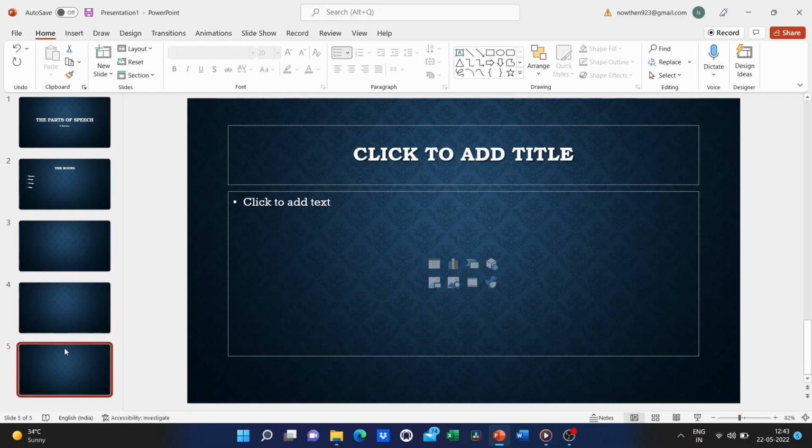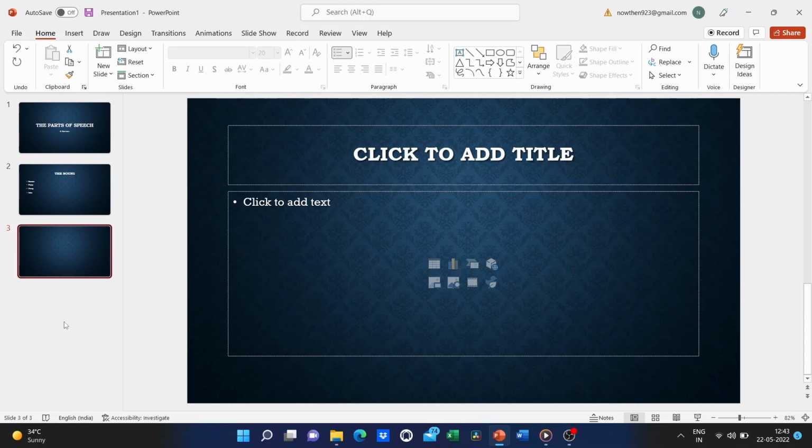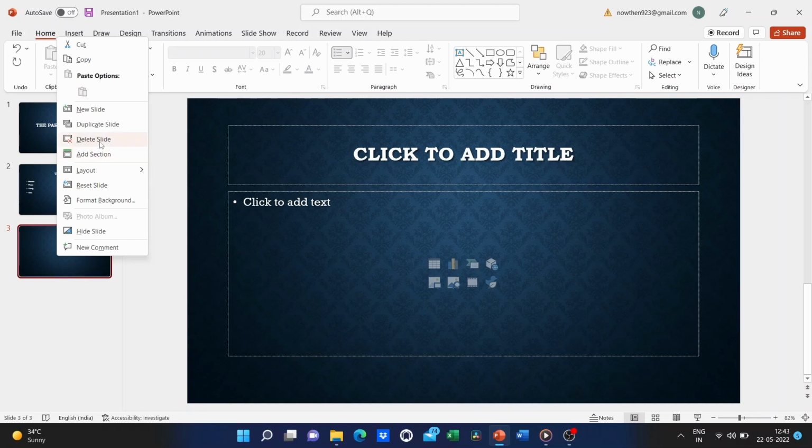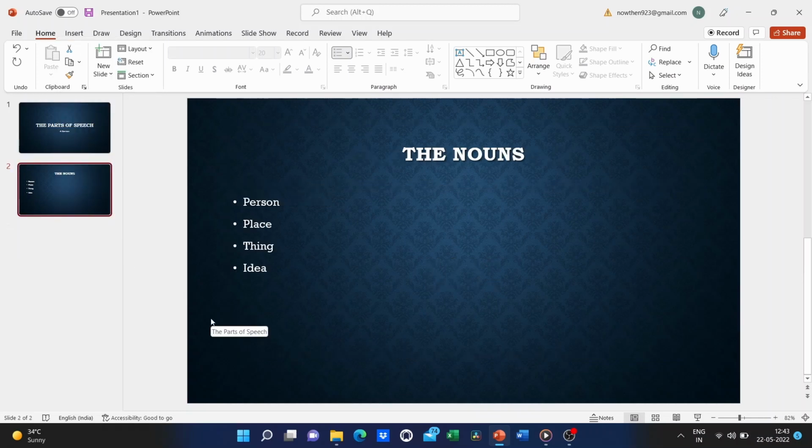Okay, now I've got too many slides, so I'm just gonna delete using Delete on the keyboard. Or you can also right-click and choose Delete Slide. Okay, next up, before I go on to this third slide, I'm gonna jump back to slide number 2 because I want to add some visual elements to this presentation.